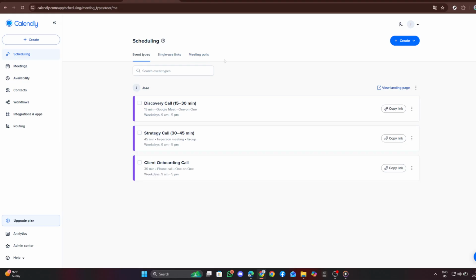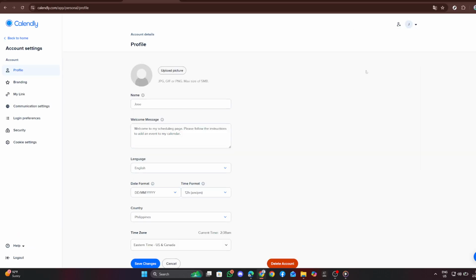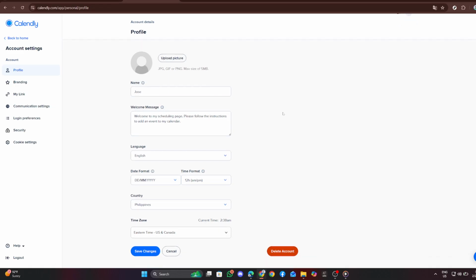Once the page is fully loaded, look for your profile icon located in the top right corner of the screen. This icon typically appears as a small circle or your profile picture. Click on your profile icon to reveal a drop-down menu. From this menu, select the option labeled Profile. This action will take you to your account settings where you can manage various aspects of your profile.